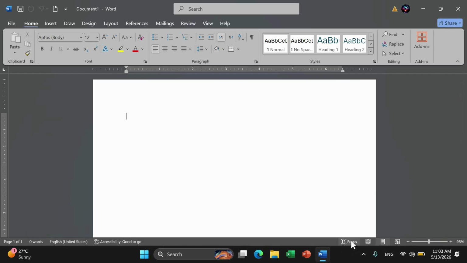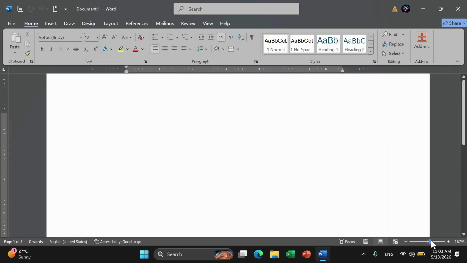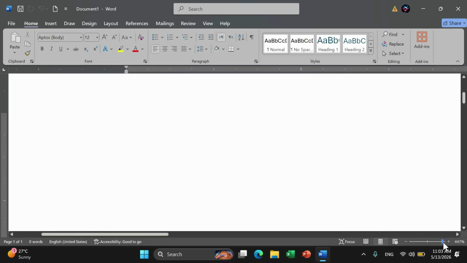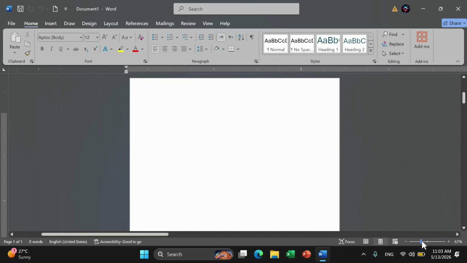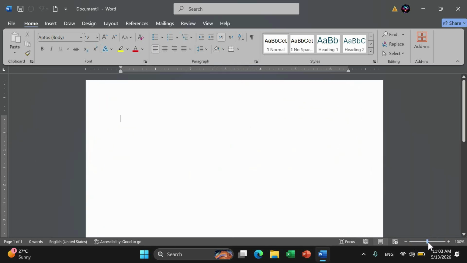Then this is some information about the document that we have now. And also here are the ways of viewing a document, and then here is the zoom section. You can zoom in and also zoom out. That was short information about Microsoft Word and how to open a file.